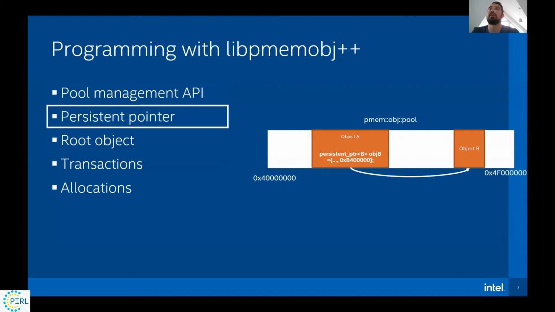Like I said, the base pointer of the mapping can change between application instances, and this means any raw pointer between two memory locations can become invalid. So we must either fix all the pointers at the start of the application, but that is potentially terabytes of data to go through, or we can use a custom data structure which isn't relative to the base pointer. And this is exactly what the persistent pointer in libpmemobj does.